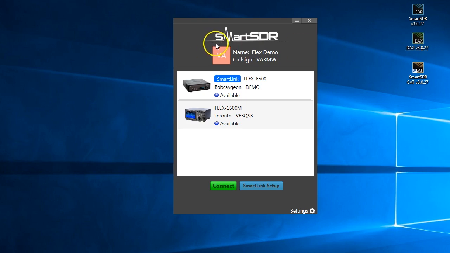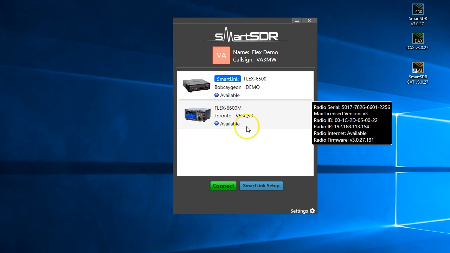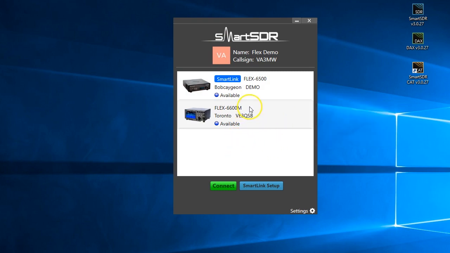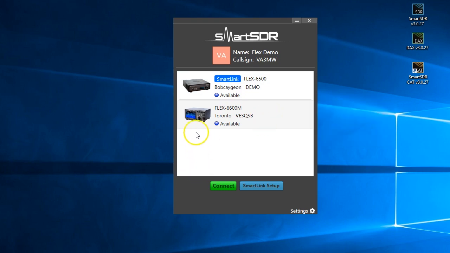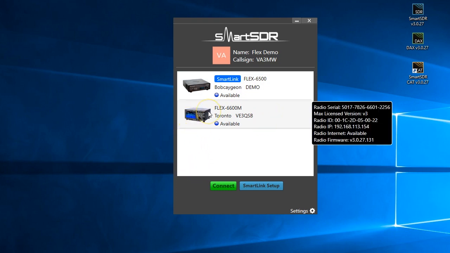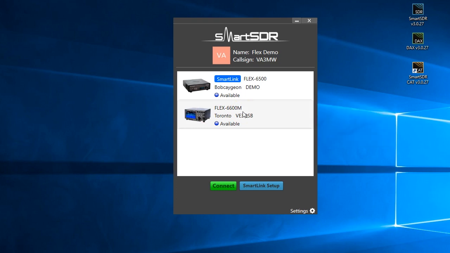A couple of things here on the SmartSDR main window. Now, we see two radios here. There's a remote radio, a 6500, and my local 6600M. You'll notice that when I hover the mouse over the radio, it pops up with this little black box. Right now it doesn't mean much, but if you have a licensing issue or a concern, we may ask you for the contents of that little black box, and we've made it fairly easy to deal with.